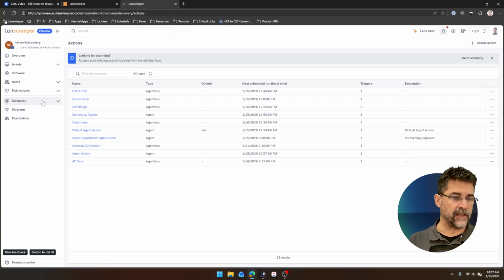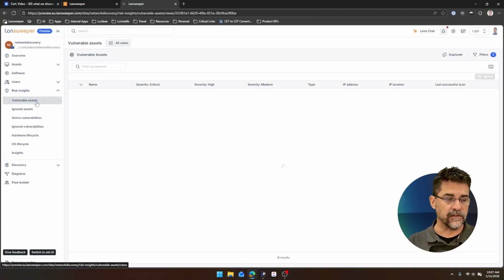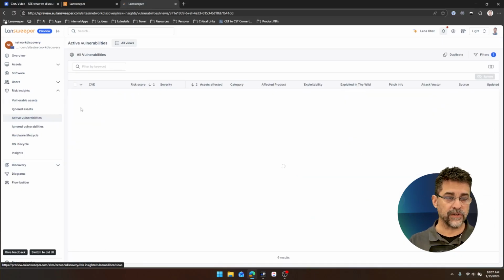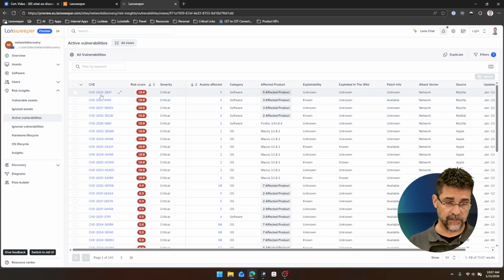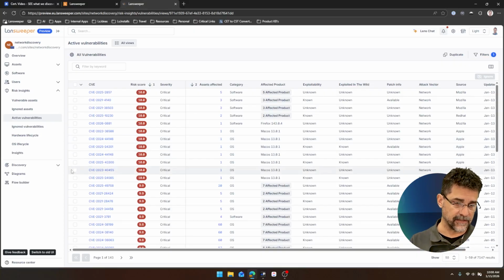With this information, then some really cool information that I really love to dive into are the risk insights. So we can see the vulnerable assets that are listed here. We have a lot of visibility into which assets are vulnerable. Maybe you want to look into which vulnerabilities are actually impacting your environment, and you can see the number of assets. So we've reversed it from assets that are impacted by a vulnerability to the vulnerability and those impacted assets.